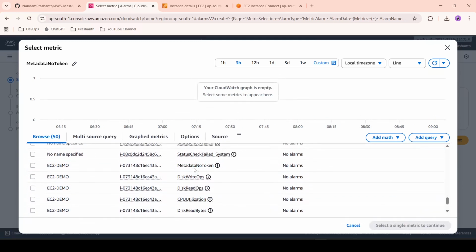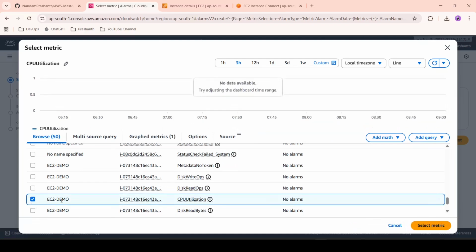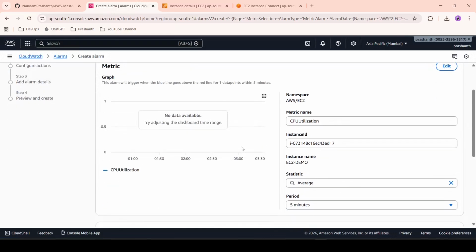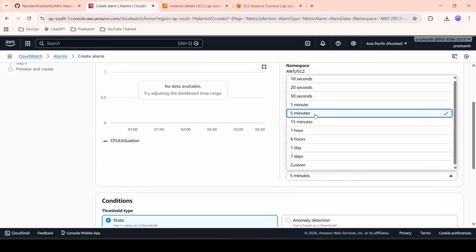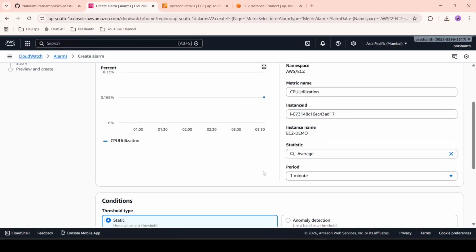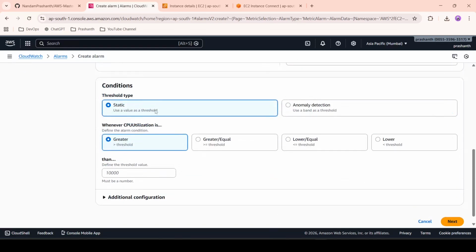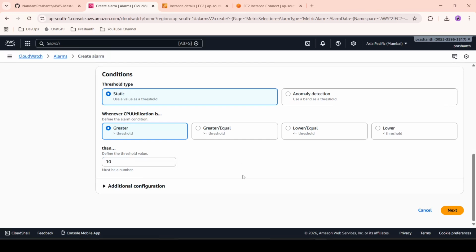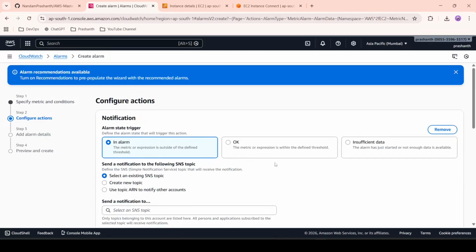Not metadata, we need CPU utilization. So I'm selecting my EC2 name. You can filter, you can search with the name or the instance ID and select CPU utilization and then click select metric. Okay. Time period I want is 1 minute. Let it be average itself. I am going with static. Whenever the CPU utilization is greater than 10%, I need to get a notification.